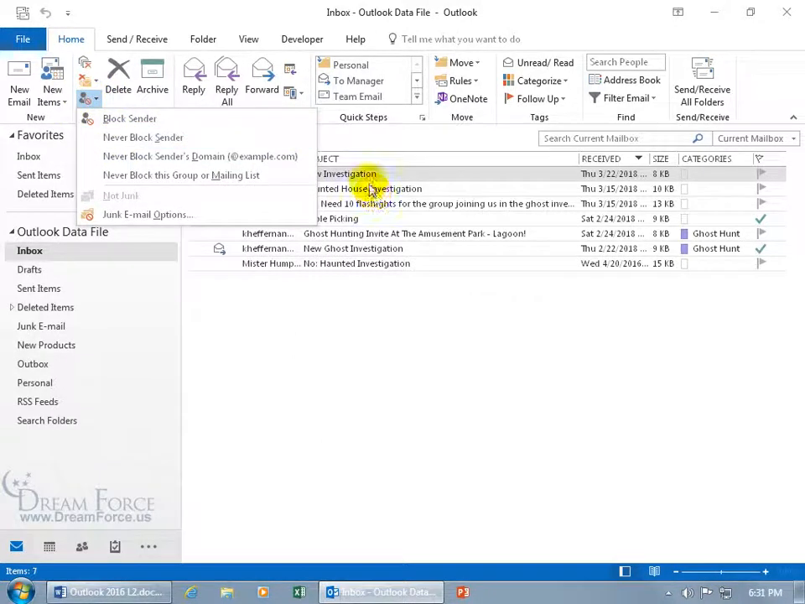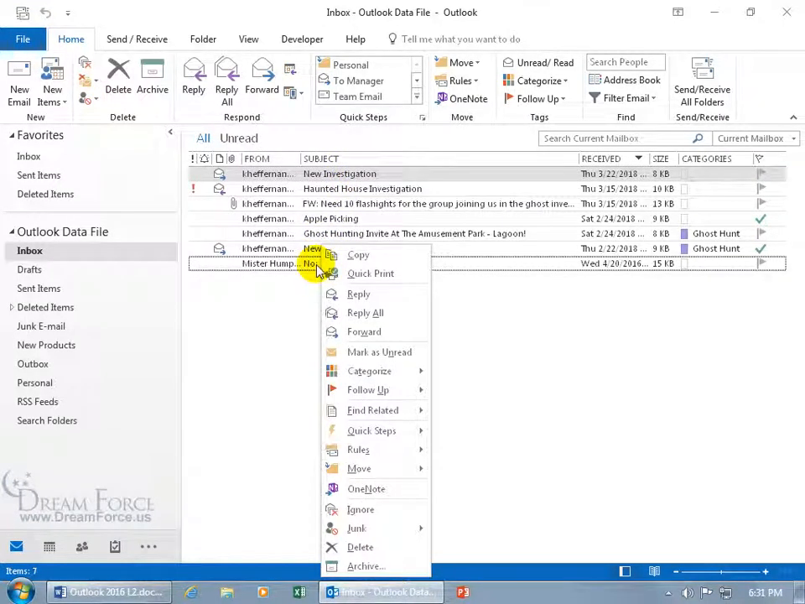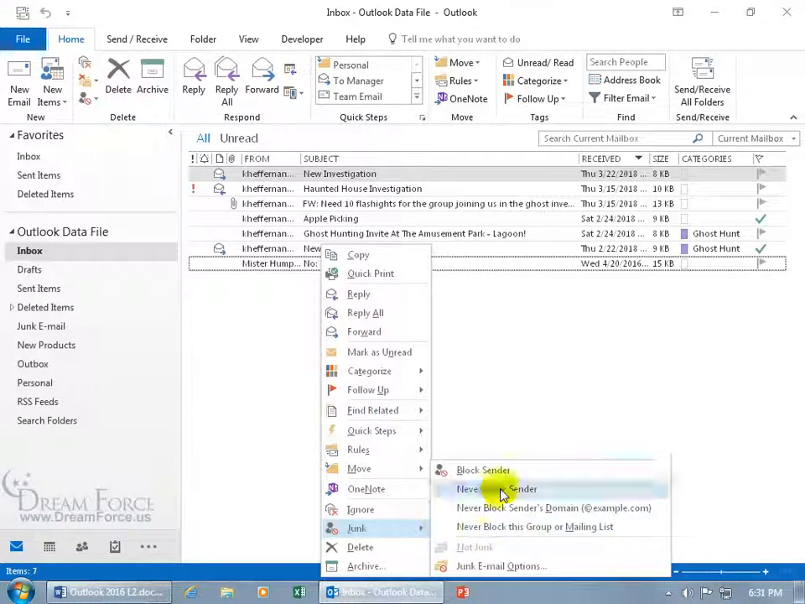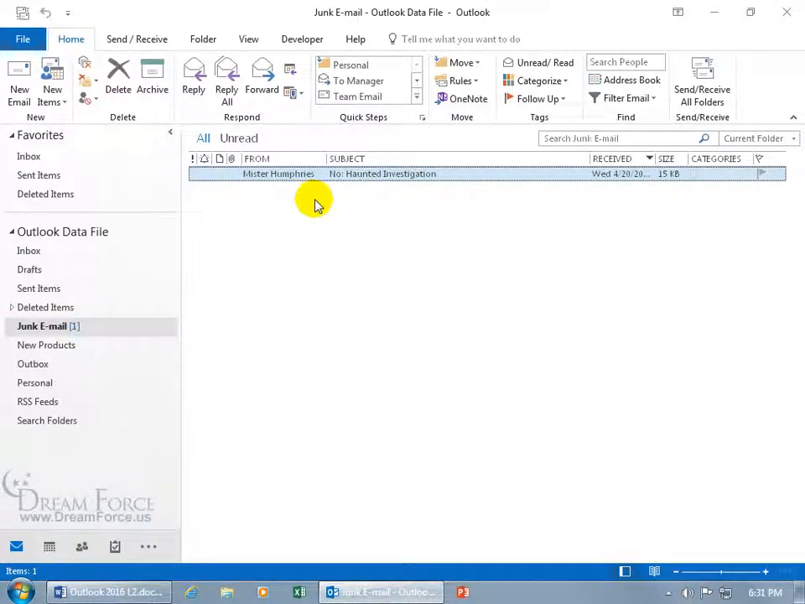For me, it's a lot easier to go ahead and right-click on the email. Well, not this one, Mr. Humphreys. Right-click on Mr. Humphreys and go down. And from there, it's saying, okay, block the sender or never block the sender, never block sender's domain, never block this group or mailing list. So this never block stuff means that if it's going into the junk email and it's being blocked, you can go ahead, and I'll show you how to unblock it or pull it out, where you can right-click and say, don't ever do this again. But if I block the sender, it automatically moves them over to the junk email folder, in which case I select it and they're sitting there.